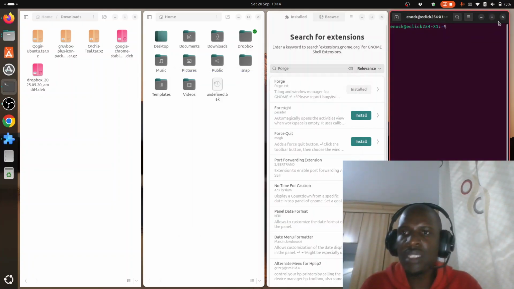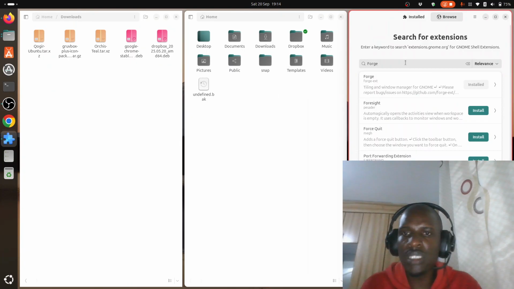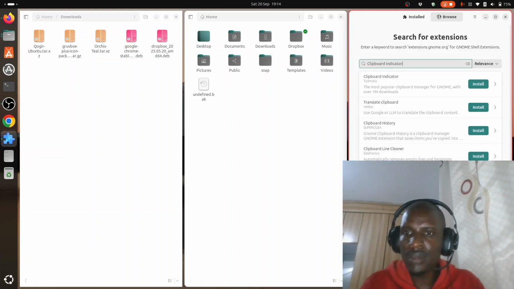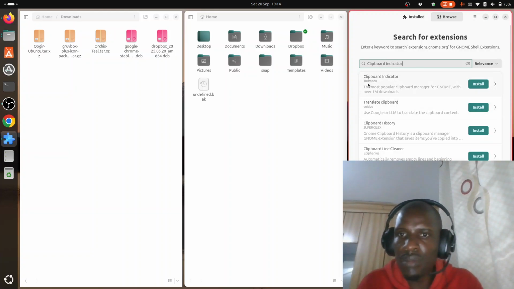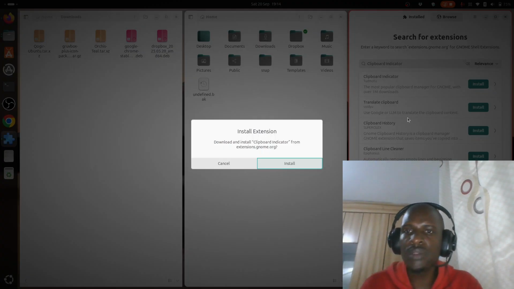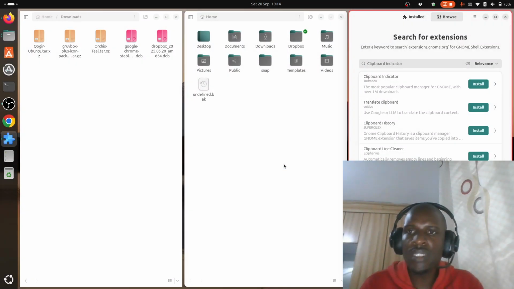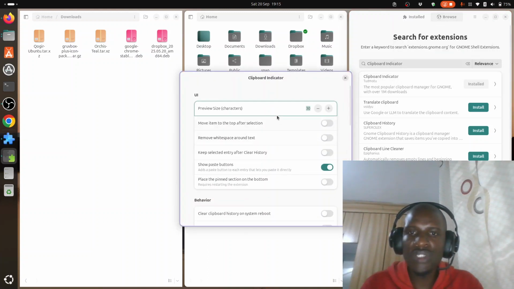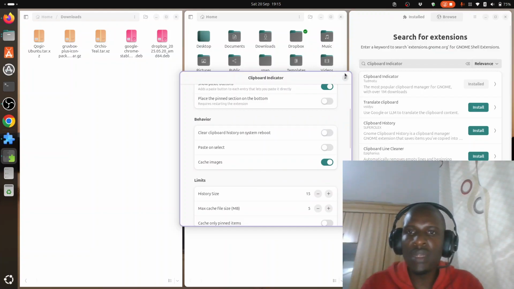And then the other one that I wanted to install is the clipboard indicator. So, clipboard indicator, yes, this one by Tudmon. Okay, yeah, that one. So install that as well, and we'll get the clipboard indicator up here. Again, you can search and make any changes you would want.